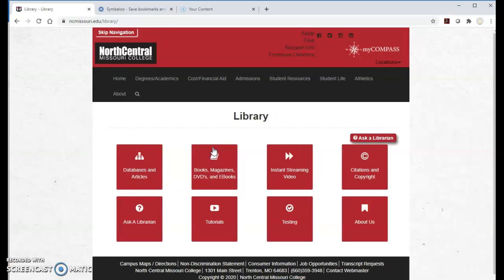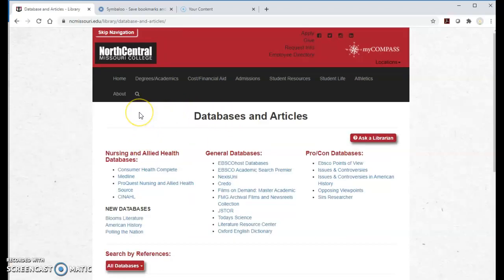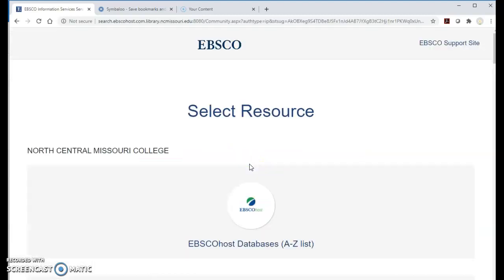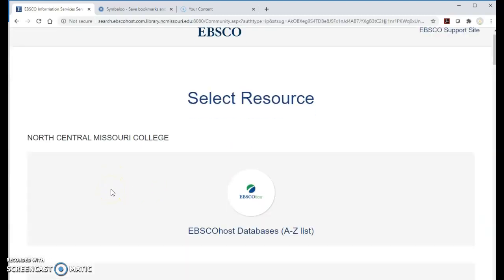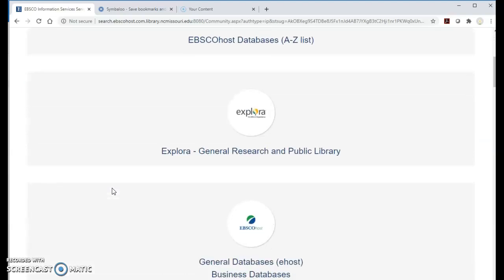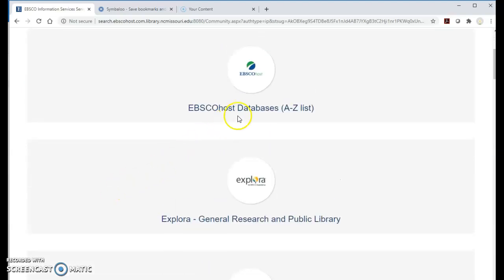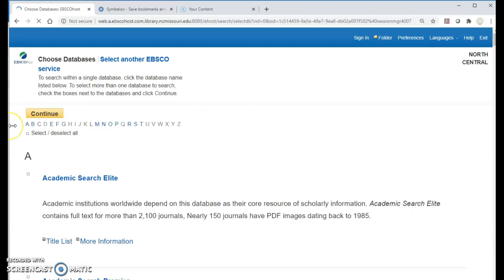So click on Library. And now we're going to look at databases and articles. And we all know that databases are a great way to get information for college classes with reputable information and citation help. The one that we're going to look at is EBSCOHost databases. This is our largest database system. It is made up of many different databases, as you can see. But the one that I believe is most user-friendly for our students is A to Z list. So go ahead and click on that.